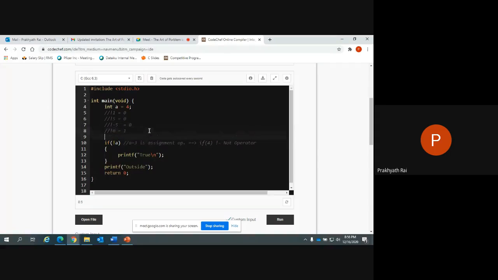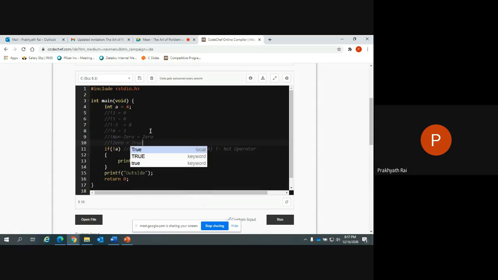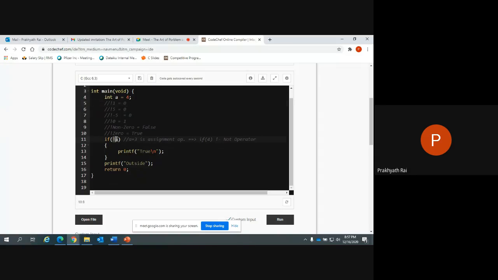So I can come to a conclusion that not of non-zero is equal to 0, and not of 0 is equal to 1. 1 means true. Let me put it in terms of true and false so that I don't confuse you with the values. So if I write not of A, A value is 4. You can see here I've given A as 4. 4 means true, non-zero. So not of true is false.